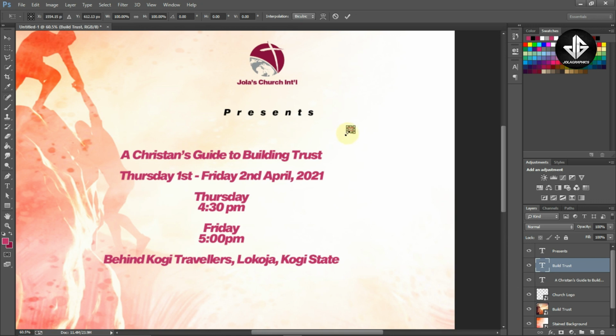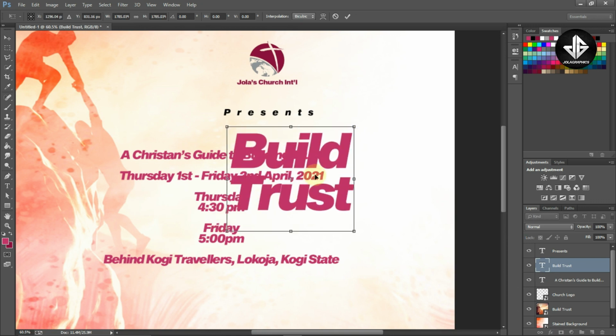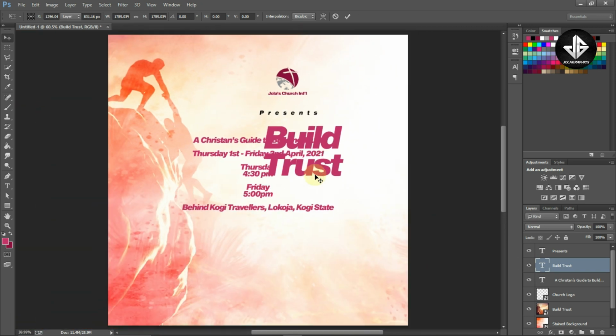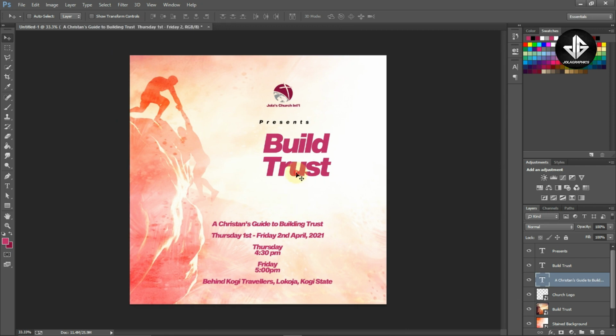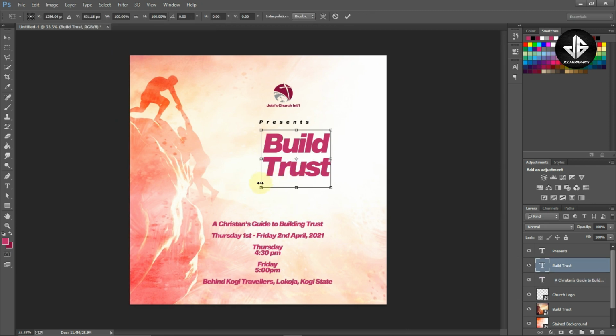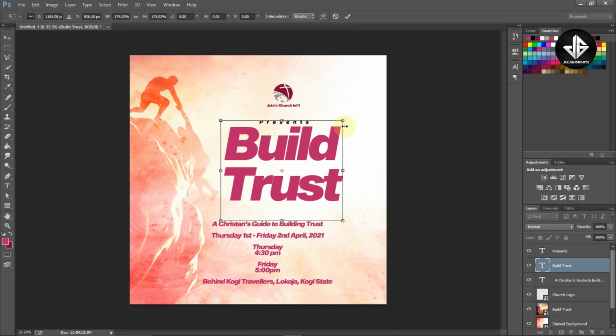So after doing so, it's actually reduced the size, so I'm just going to increase this and then rearrange while I shift these ones to the bottom part. I hold my shift and I gradually play around with the size.